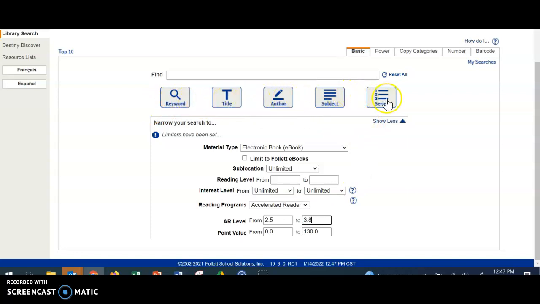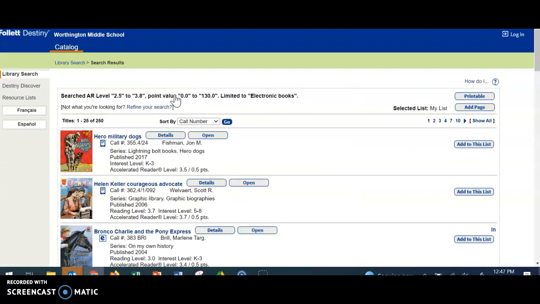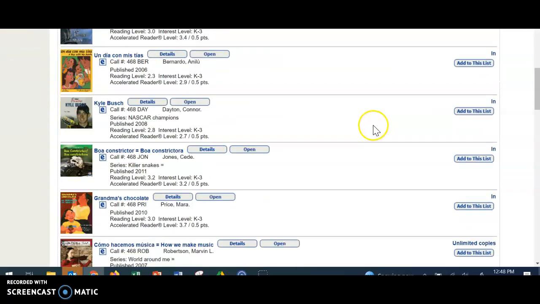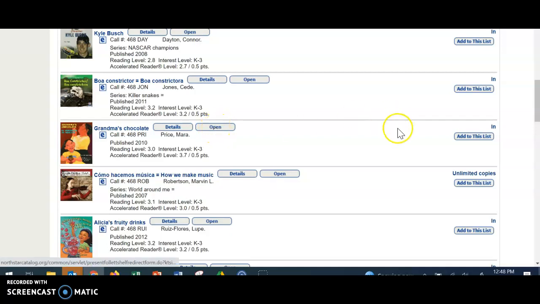I'm not going to click these other buttons here because keyword will give me everything I'm looking for. If you wanted a specific topic like cats, dogs, lizards, you could type them in here and then hit the subject button with these limiters set, and then you would get stuff that's just at that level if we have it. So I'm going to hit keyword. So now it says that I have 250 books that are 2.5 to 3.8 in AR, and you just open them up and you can read them.